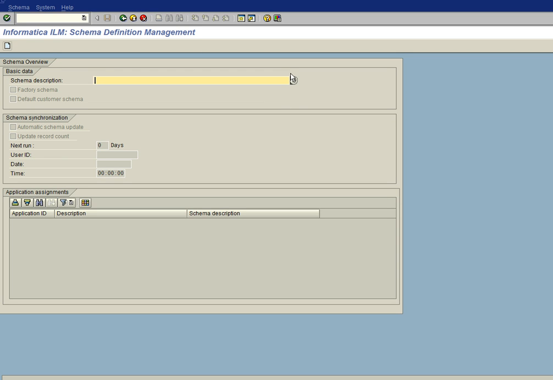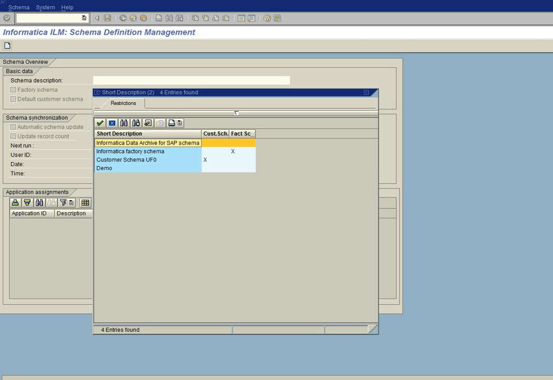So let's take a look and see what schemas already exist, and we do that by clicking on the drop down, and here we see three different schemas. We have an Informatica Data Archive for SAP schema that is delivered with the product, and that is for our data archive product. So for this product, Data Subset, it can just be ignored. The Informatica Factory schema is also delivered with the product, and you can see that it is a factory schema by the column where the X is placed.